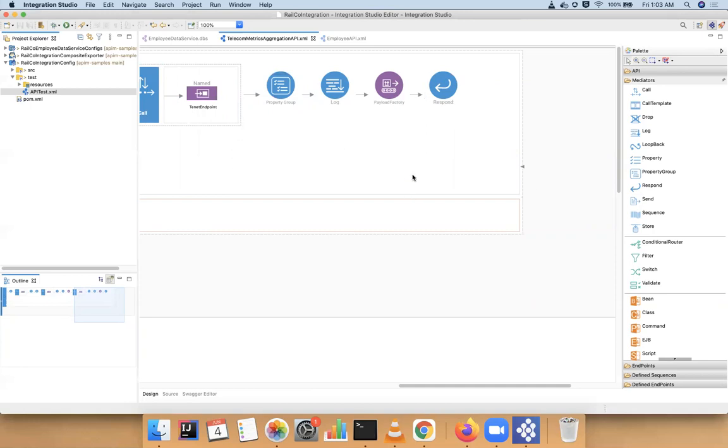To design this flow, I have used the tool palette. You can see it on my right side. In the tool palette, we have different tools that we need to design and develop integration flows.